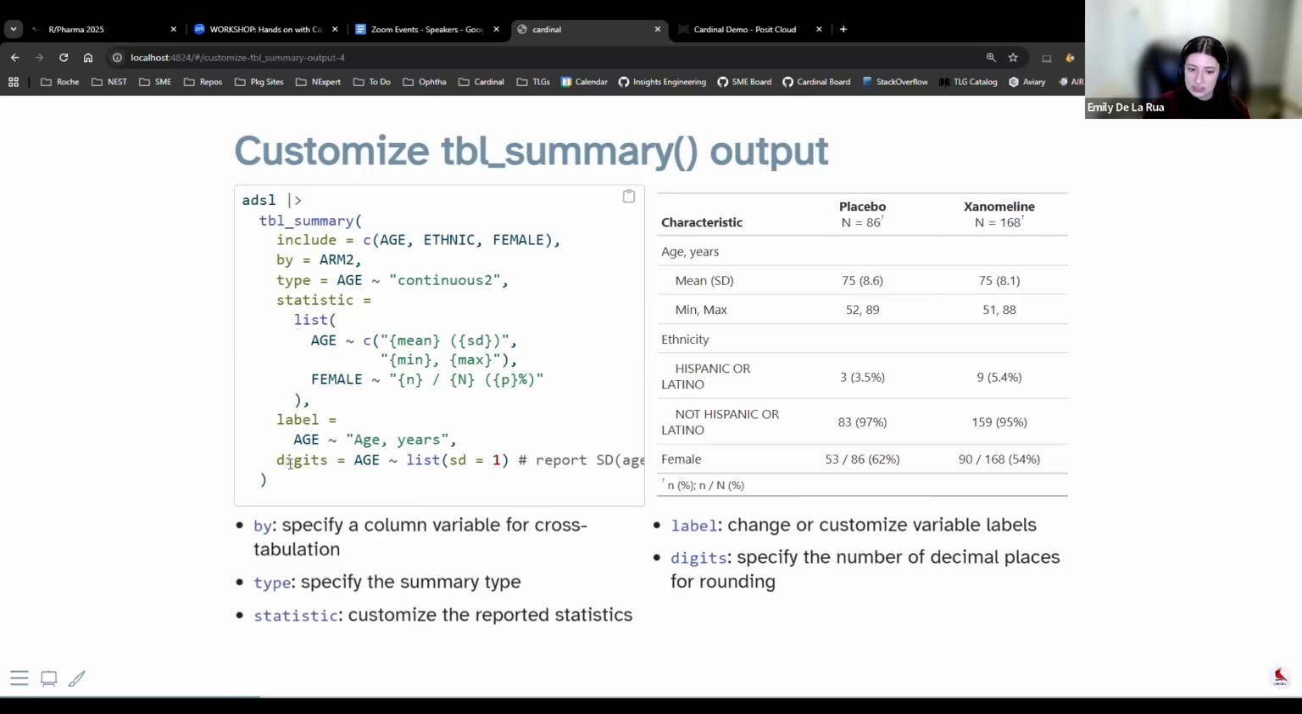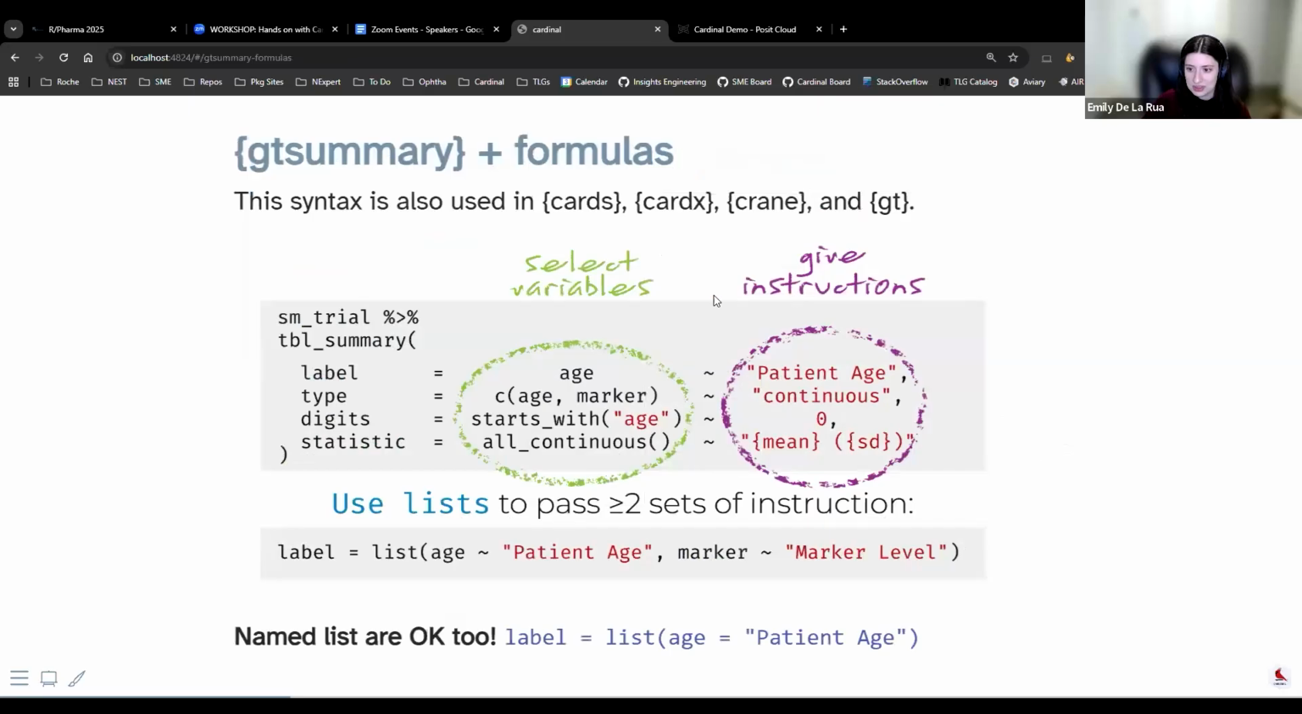You can also use functions under digits. So if you have a more complex formatting that you want to use, you can do that as well. It's pretty easy to use and there are a lot of different options. So that's what we've used there.